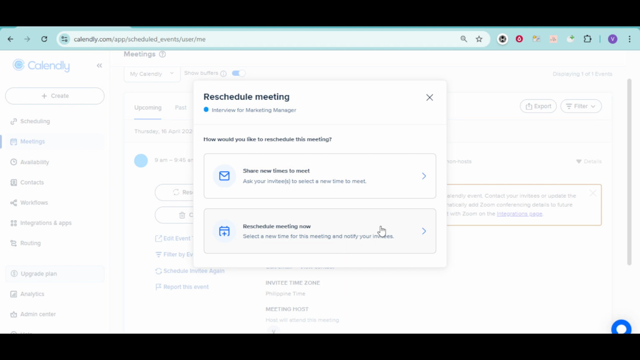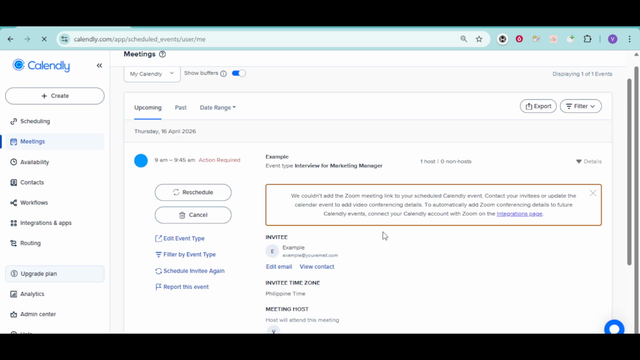Now choose a new time that works better for you and your guest. You can click on a date, then pick one of the time slots that appear. It's usually a good idea to double check your calendar outside of Calendly if needed, just to make sure the new slot doesn't conflict with anything else. When you're satisfied with the new date and time, select it so Calendly knows this is the slot you want to move the meeting to.